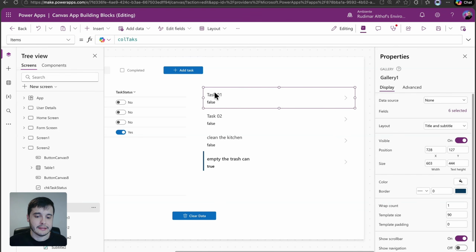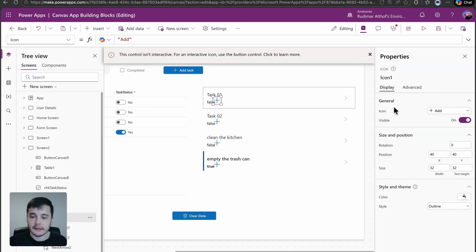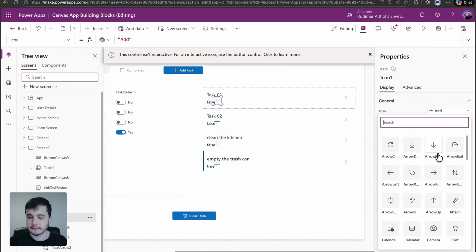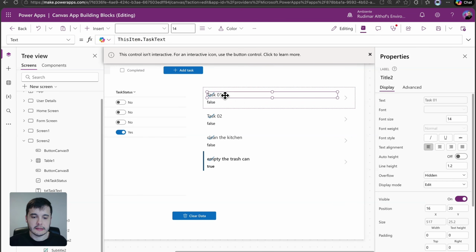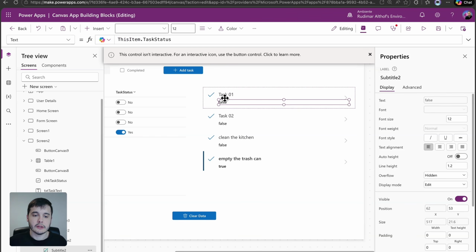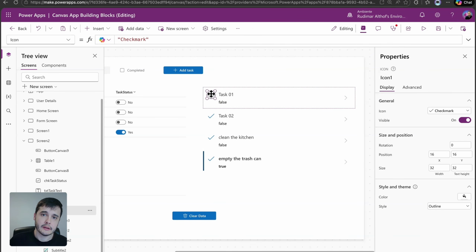For example, I can insert an icon, and then on this icon, I can choose the check mark. So check mark, I can organize to put in the side of the task name, and then I can only show this check mark if this column task status is true. So basically I can copy this item.task status, go to the visible property of this icon and paste in there.